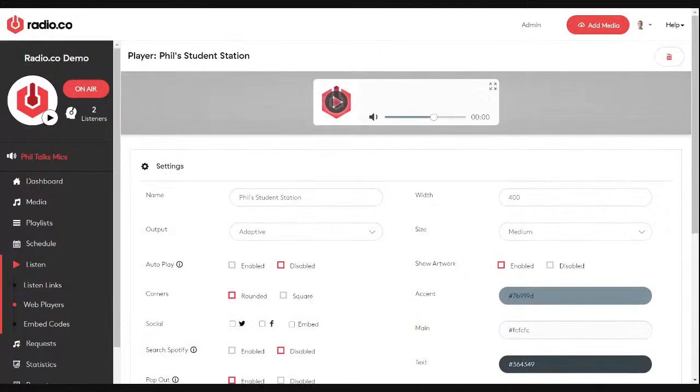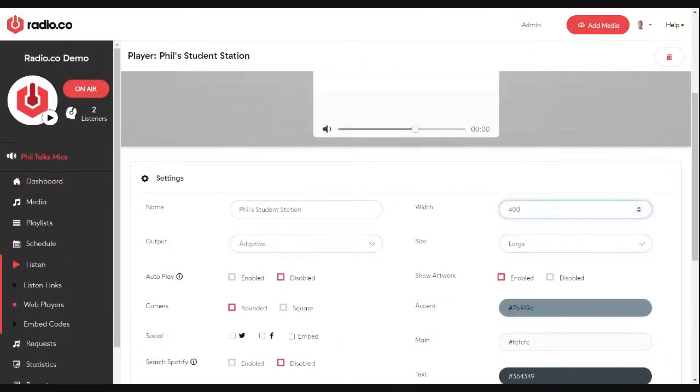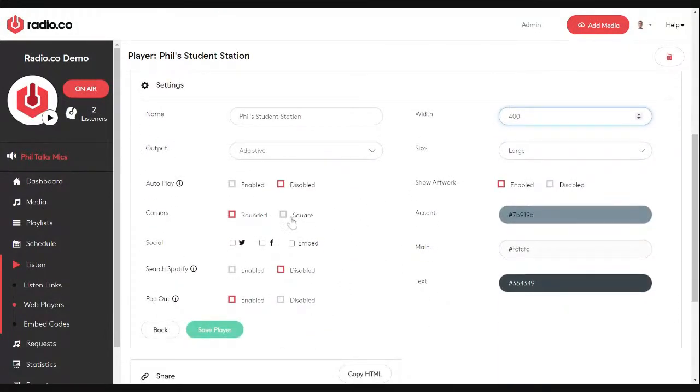So we've got the name of my web player here. I can change the size, make it really small or really large. I can decide to change the width of it if I wanted to. You can also have things like autoplay. So if you want it to automatically start playing when people visit your website, enable it.